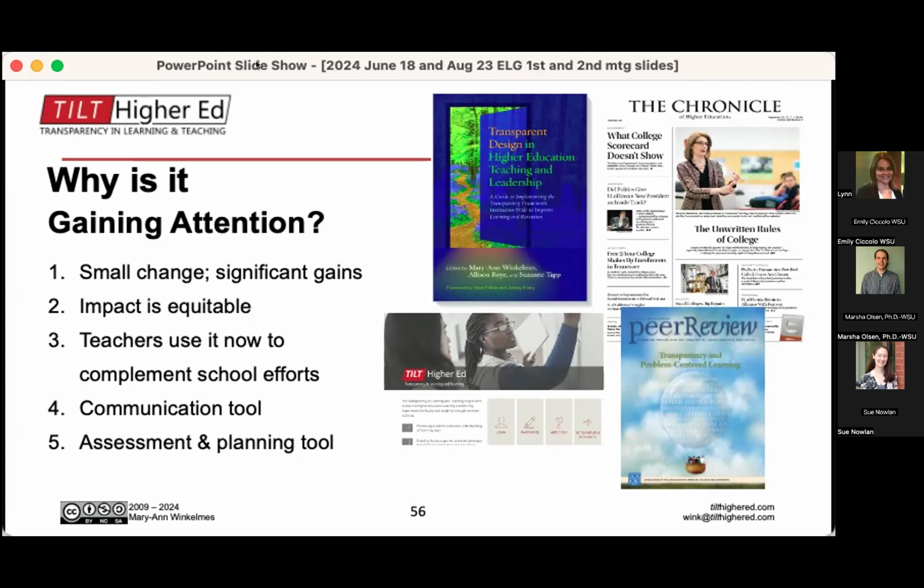So this is a small change that has significant gains, and those gains are equitable, meaning the benefits are statistically significant for all the students we've tested. And they're even more helpful for underserved students. First generation, low income, ethnically underrepresented students benefit even more. And this is how we know it's an equitable practice.